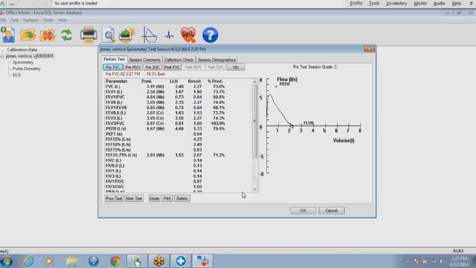All right. And so this test is a little bit different. Again, we have our parameters, our predicted values, our lower limits of normal, which is really when we tell there's a problem, and our percentage of predicted value. So let's go ahead and add in a third test and see if we can meet that ATS reproducibility criteria.